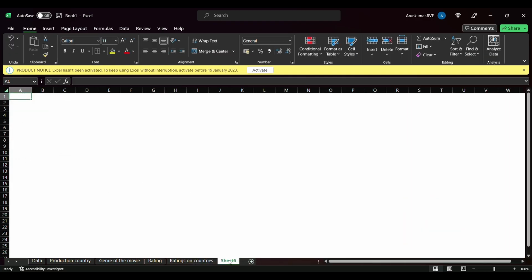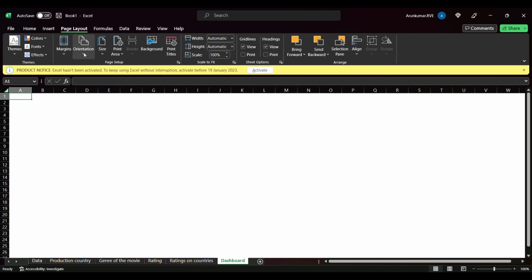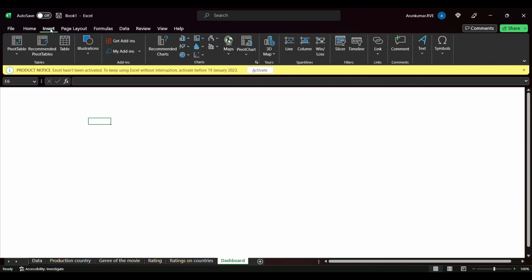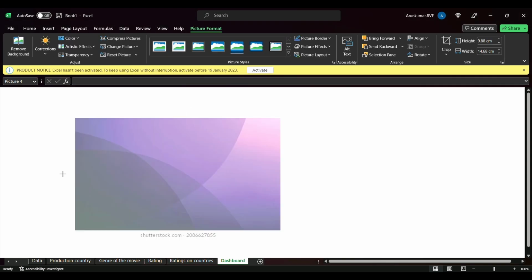Click on Sheet 6 and rename it as Dashboard. Now go to the page layout and remove the grid lines and headlines. So now the lines are removed. So now go to the Insert tab, click on Illustrations, click on Picture and insert a background picture for the dashboard. Adjust the background picture.